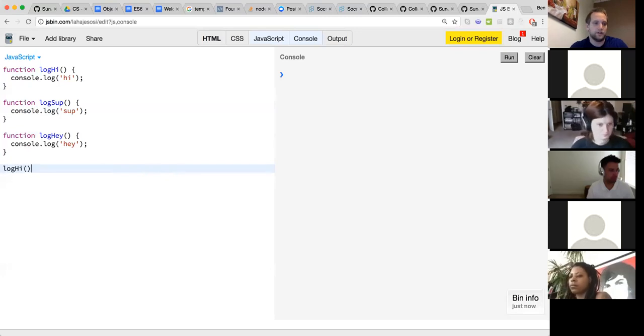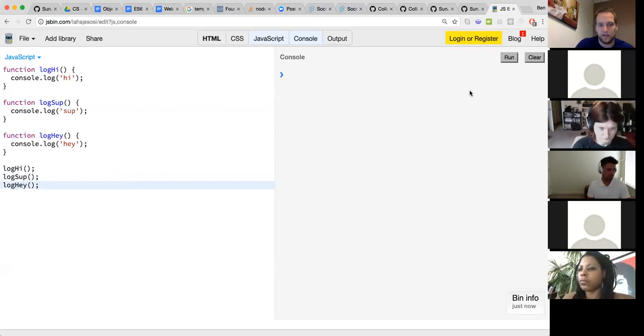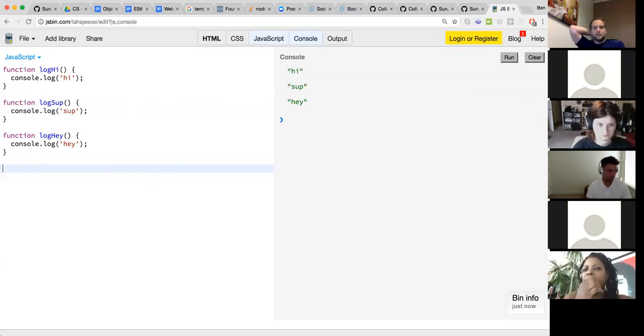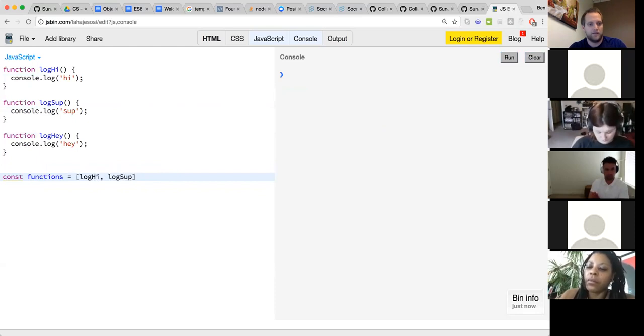So I do log hi, log sup, log hey, like that. We print it: hi, sup, hey. So this all prints out. Something interesting in JavaScript: functions are first-class citizens. What that means is that they can be put inside of arrays, and they can be put on objects. So right now I can say const functions is equal to an array, and I put log hi, log sup, log hey in it.